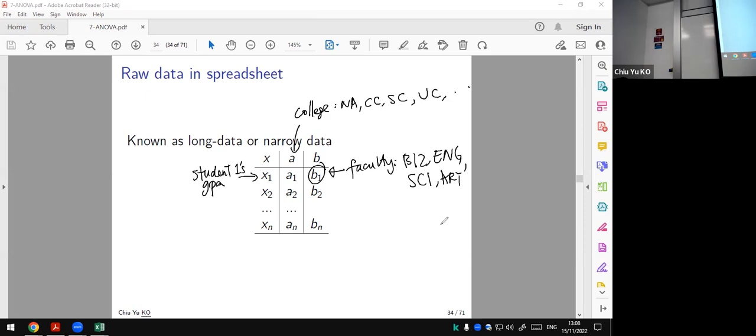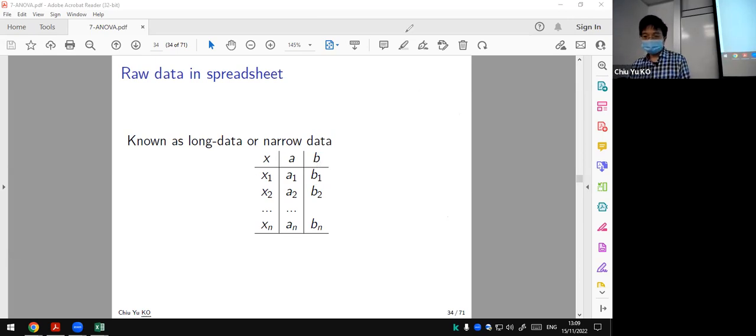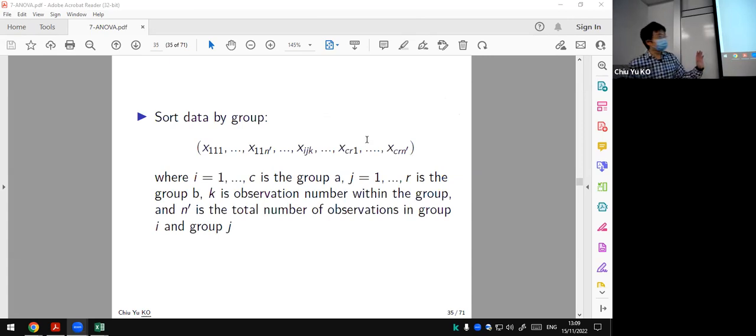Let me remind you that this data, in practice, is usually called long data or narrow data, because this is the data type you would download from the web. When we discuss our formula, what we usually have is the matrix form, which we will show in the next slide. Is that okay?